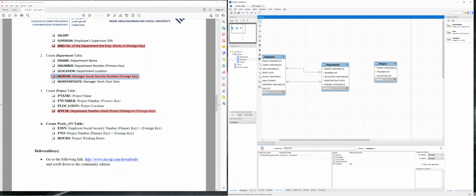And the department number. So every project is related to a department number, the department number which project belongs to. So a department can have many projects, but every project has one department. So that's, again, a one-to-many relationship: many projects to one department.